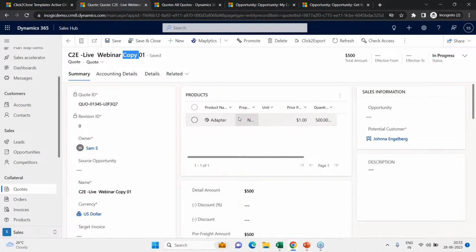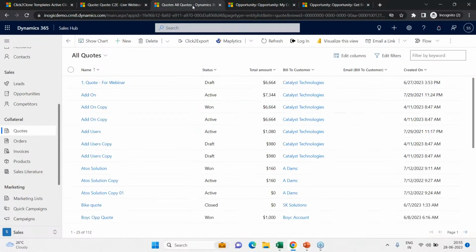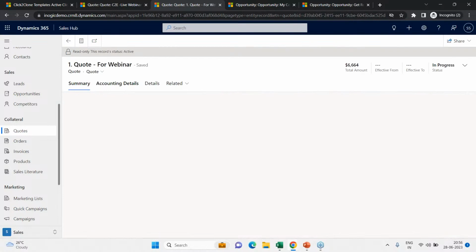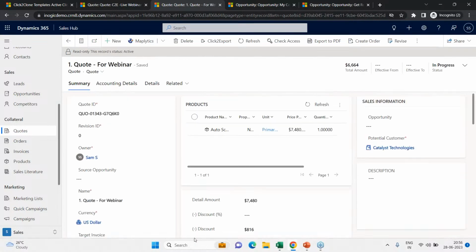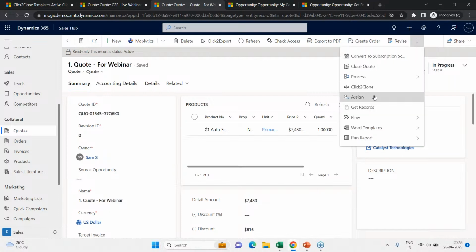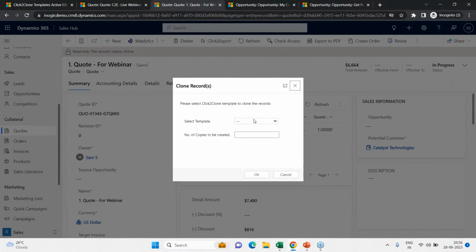Now, another case which I want to touch base on is how to clone from one entity to some other entity. As I had mentioned, we have a requirement of a quote record being converted into an order record. So let me try to open this quote again. What I'm going to do right now is call the click to clone button again, and now I'll be selecting a separate template. In this case, I'm going to select the clone quote to order, and let me just hit OK.